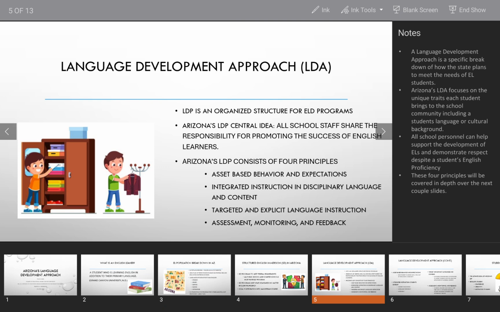Language development approach is an organized structure for English development programs to have a certain amount of scaffolding and organization to get students and teachers on the same page so that they can progress to the point where they can be proficient enough to go into mainstream classes. Arizona's LDA focuses on the unique traits of each student that they bring to the school community, including their different language or culture if they happen to have one. All school personnel can help support the development of English learners and demonstrate respect despite a student's English proficiency.